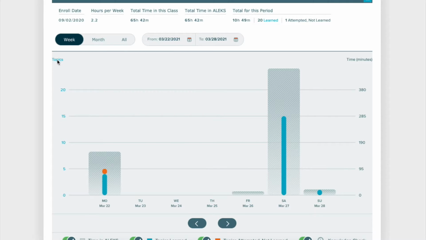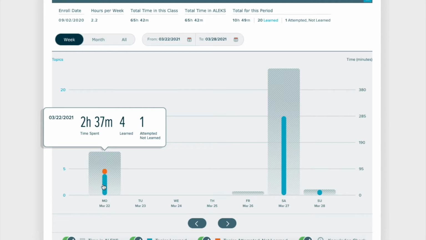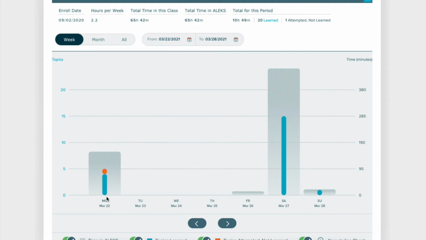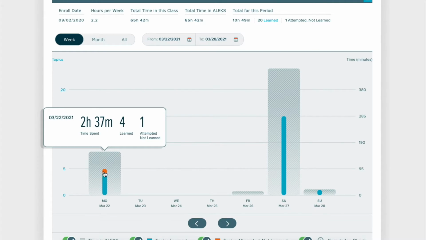Over on the left side you see a scale of topics, and if you even click right on there we can see the exact details about how much time was spent there. The blue line is topics that were learned, the orange is topics that were attempted but not learned. So we see that for this day.